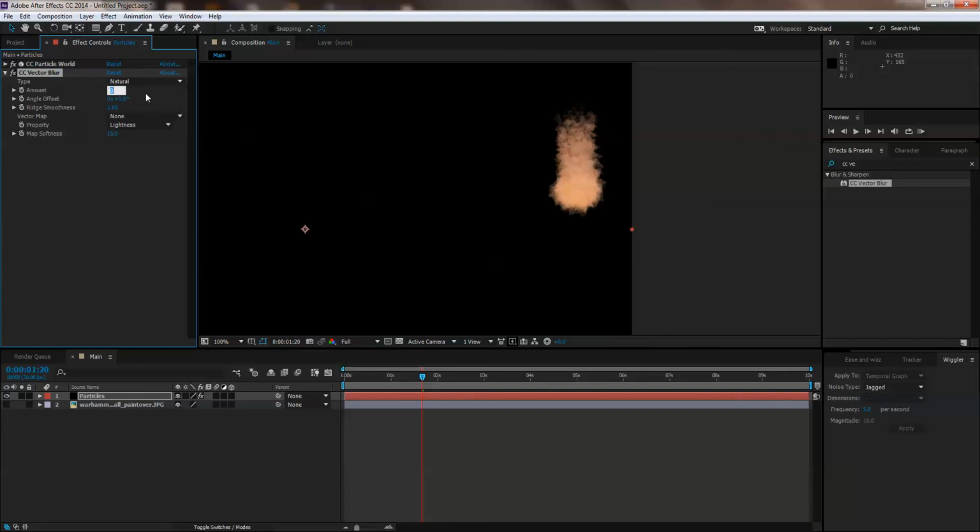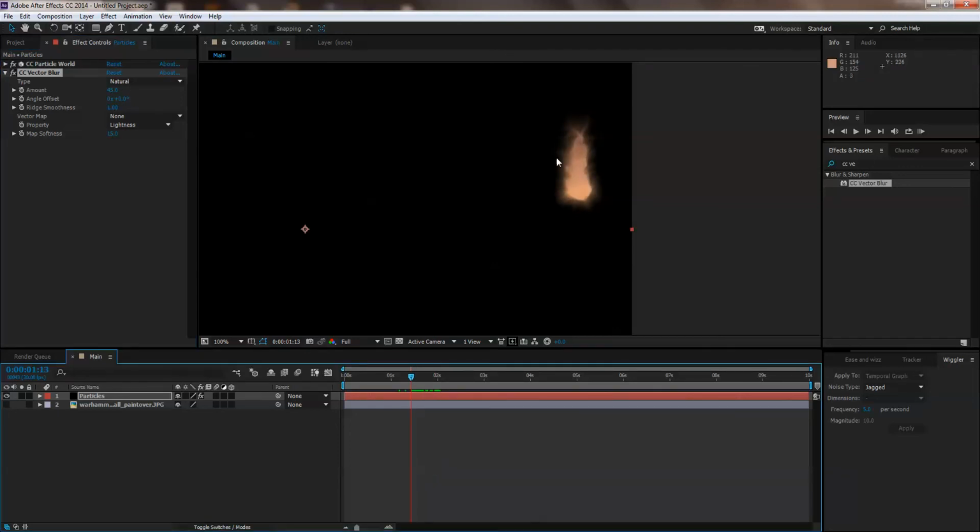Let me increase the amount of blur to about 45. And that gives me more of a fire look to it. But I don't like these little flares that I see around. That's too much of a glow. So I want to reduce that, and I do that by increasing my ridge smoothness to around 4 or 5. That increases my flame, taking over those little flares, little hairs that appear to show out of the fire.